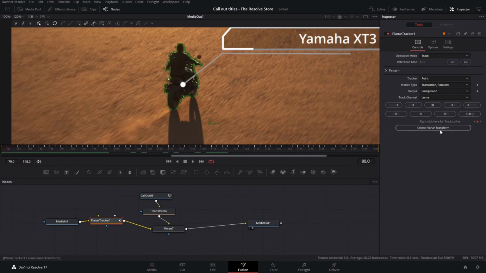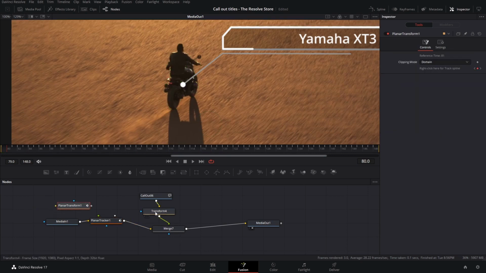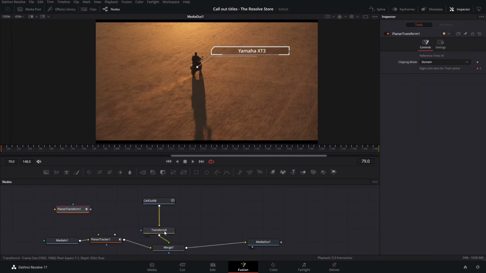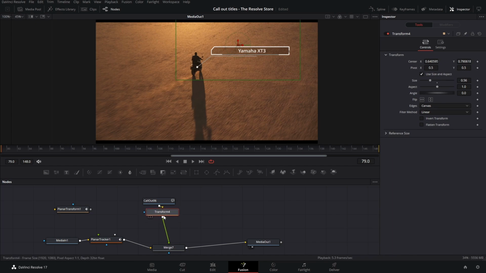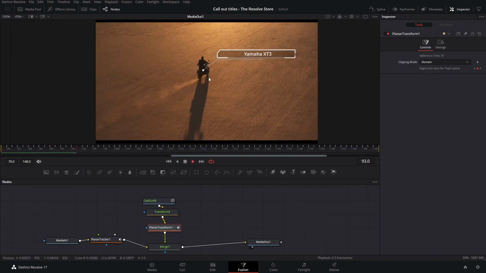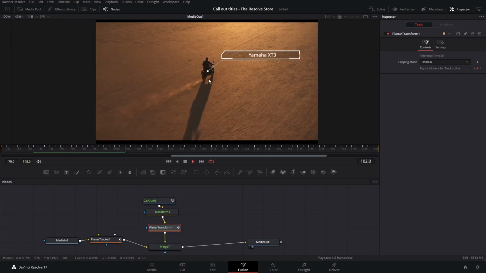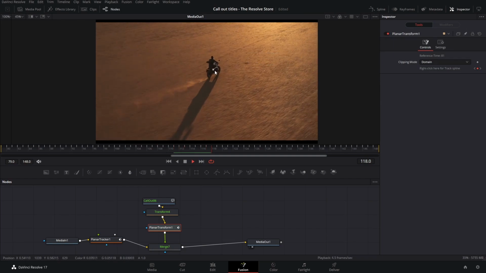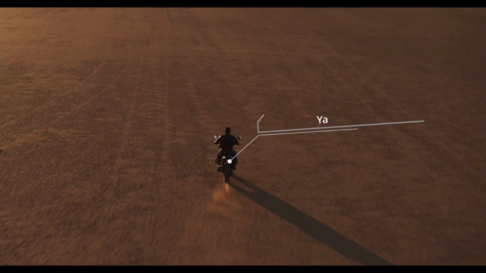Now you want to click on Create Planar Transform, and you can see this thing here popped up. What you want to do with this thing right here, you want to drag it in between the transform node and your merge. So click it, drag it, and right before you drag it onto this line, press Shift, and now it's going to be in between those two lines. You see it's kind of laggy, that means your PC is working, that's good. You see the text is tracked perfectly to our rider.